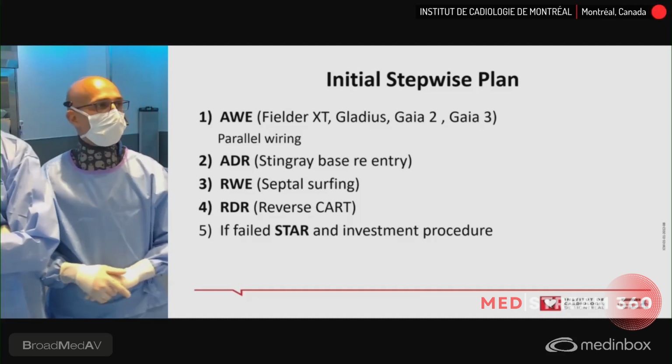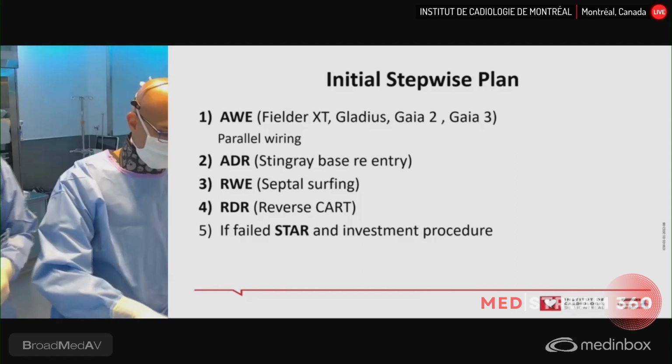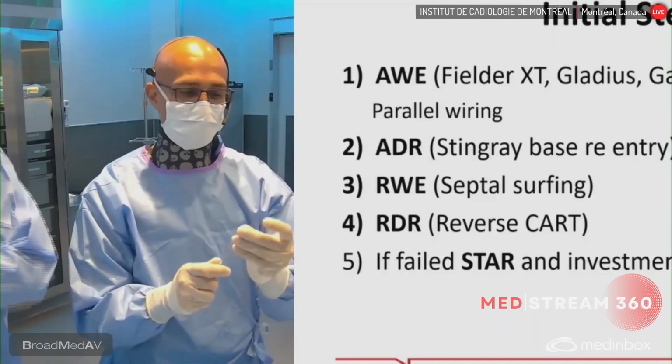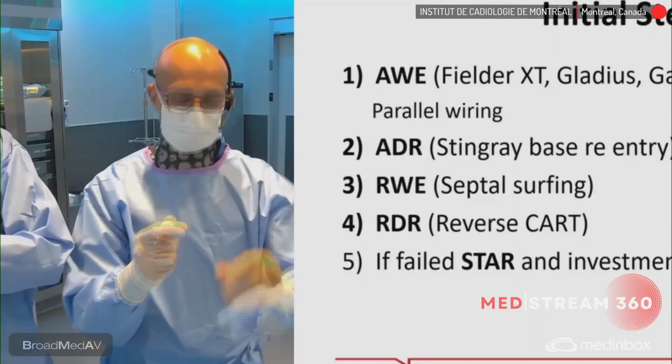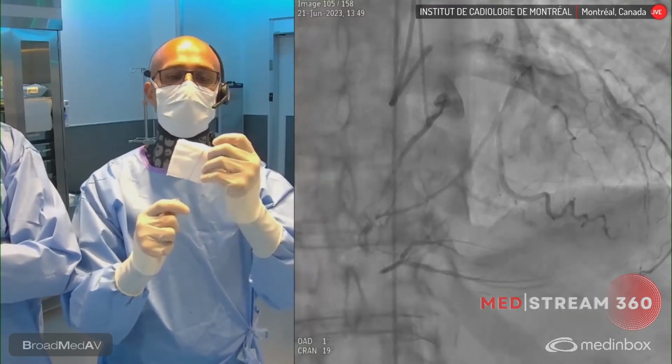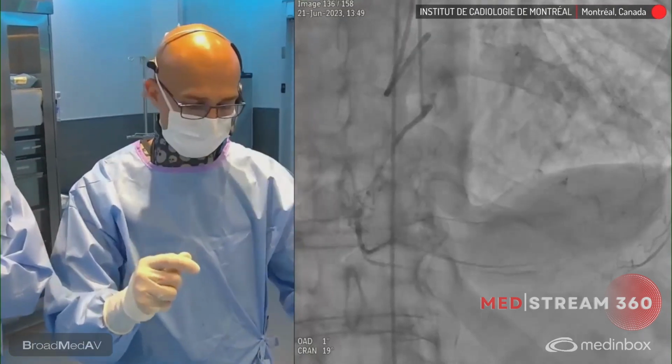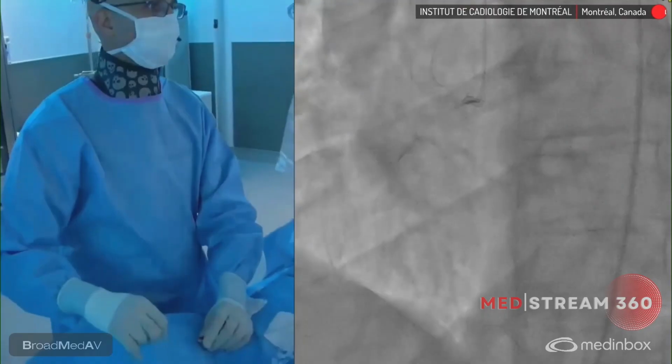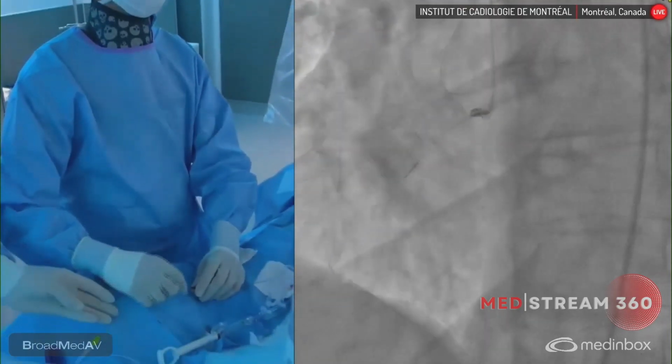So without further ado, we'll start working. And I just want to show you how we shape the wire. If you can zoom in on my hand. So I already have the tip done, which is a millimeter at the tip and a bend. That's the Fielder XT. And we'll go ahead. So we already have the Corsair Pro XS.